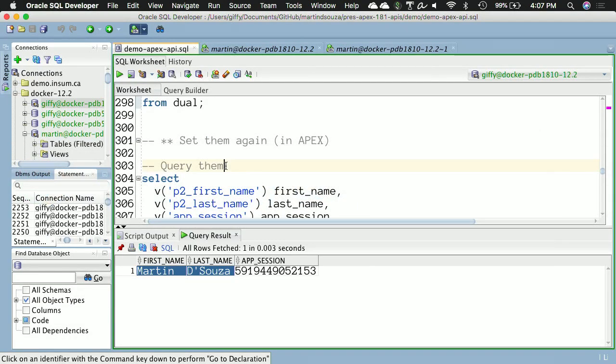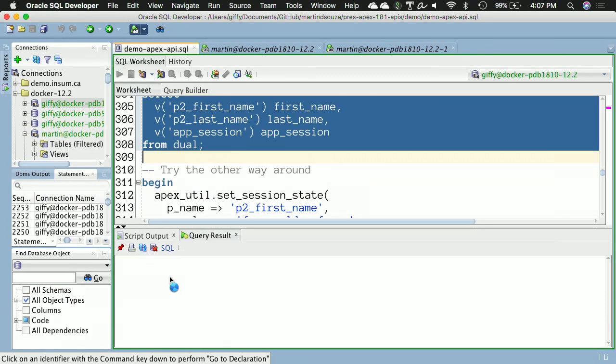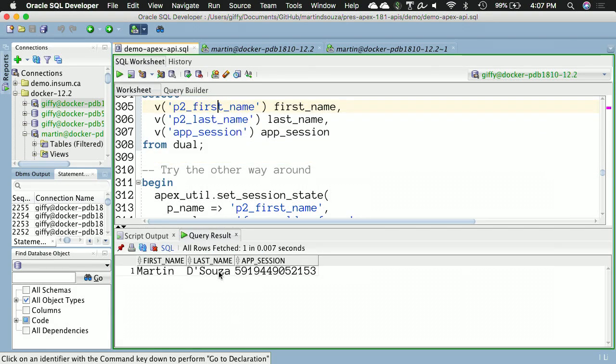Now, when I run this again, it's still going to say Martin D'Souza. And the reason why, and I explored this because in OS Utils we had this exact same problem with join session, is that when you call the V function from PL/SQL, behind the scenes it actually stores it in an array in PL/SQL. And because you haven't changed the state of the PL/SQL object, the array pre-caches it.